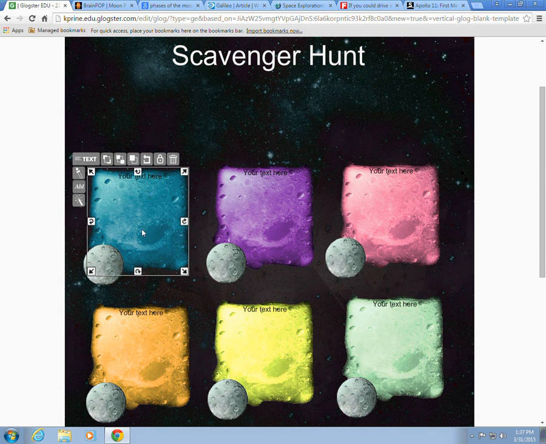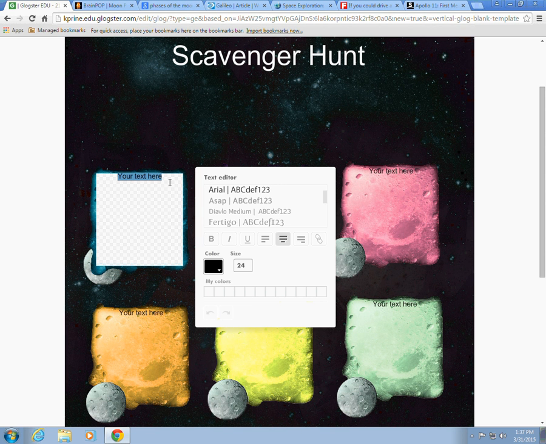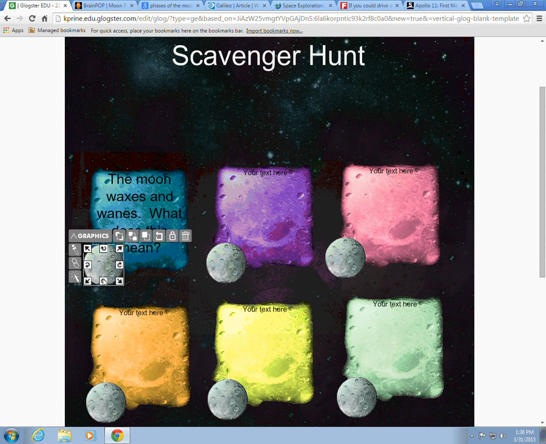So for my first one, I'm going to click on it. To edit the text, I click on this little tool right here, AB1. And now I can begin typing my first question. I can enlarge my font size by highlighting it and making it a larger size. And I'm going to click out of this text box. And now I have my first question.